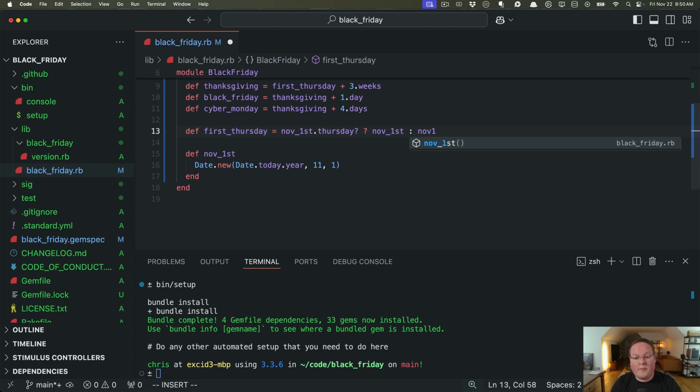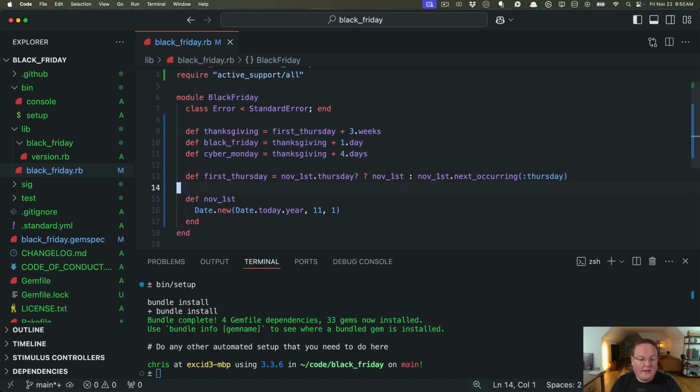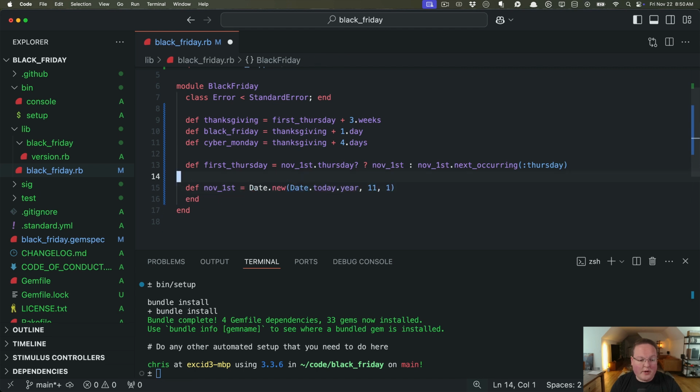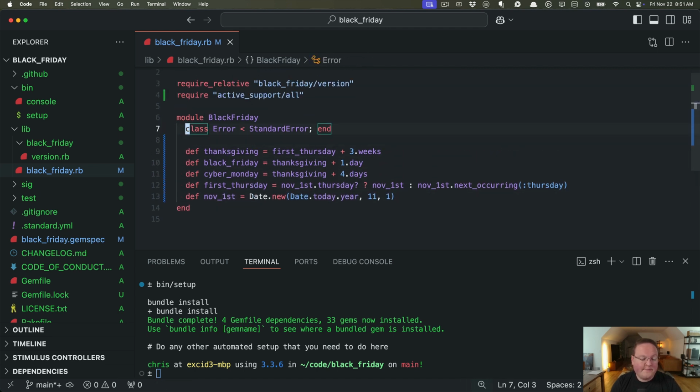Otherwise, we want to take November 1st and find the next occurring Thursday. And that'll give us the date back, and then we can add 3 weeks to it to get Thanksgiving, add a day to get Black Friday, and add 4 days to get Cyber Monday. And so this one we can probably also shrink down to a one-liner.